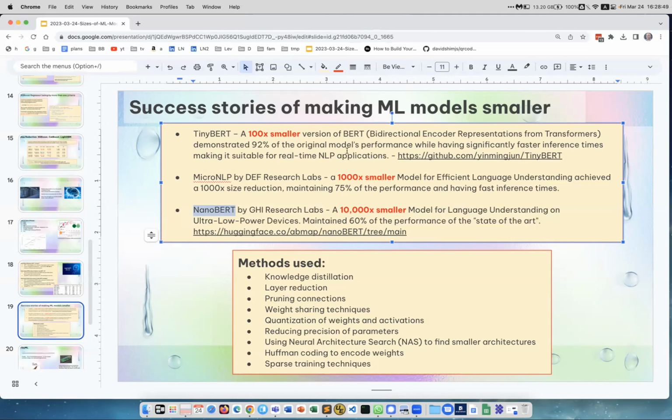Methods which were used to achieve these results: knowledge distillation, layer reduction, pruning connections, weight sharing techniques, quantization of weights and activations. That's similar to reducing precision of parameters, right? So instead of using real numbers, you use just a few numbers, like quants. Using a neural architecture search to find smaller architectures. It's kind of similar to how we were doing search in a space of hyperparameters. Huffman coding to encode weights, sparse training techniques.